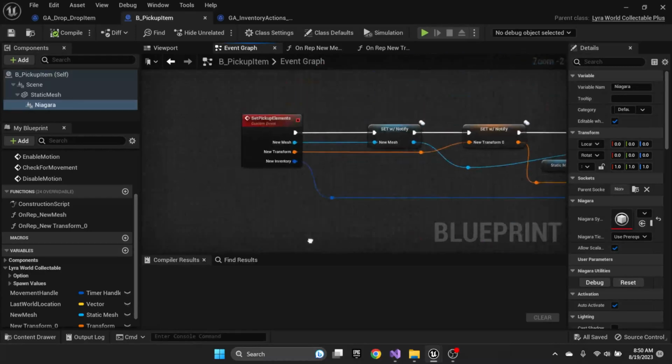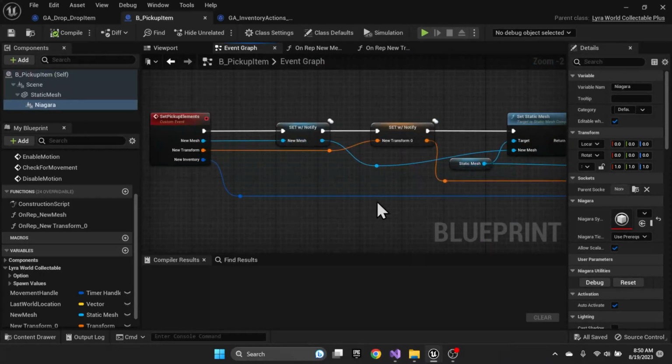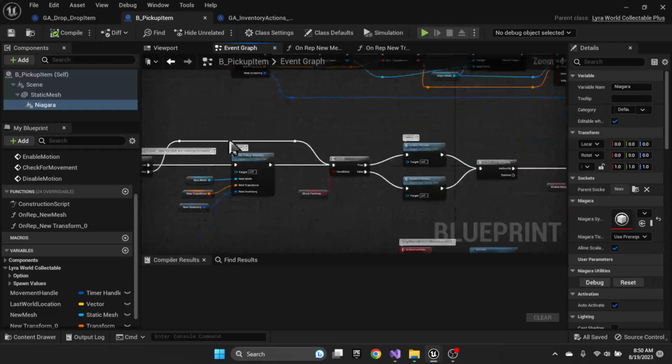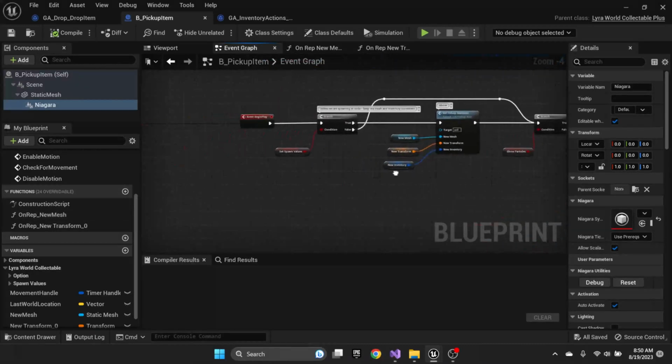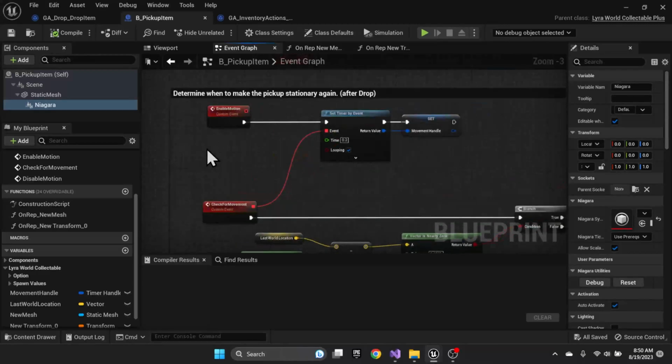What else is there? Setting up the pickup elements is pretty simple. It's just a function to set those various elements, which are replicated to the client. So the location and the mesh being set on the server are replicated to the client through the on rep notifies. And we did begin play already. What else do we have down here?